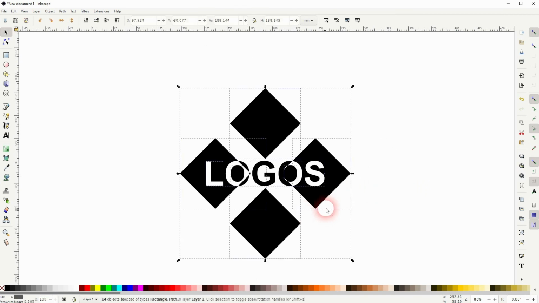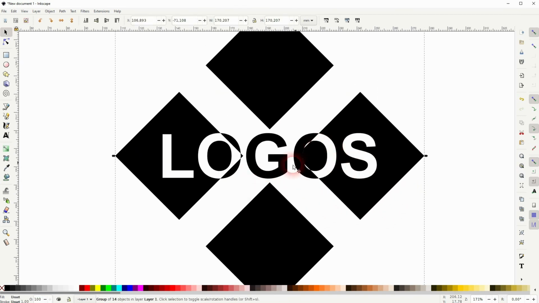Once again, it might be a little bit confusing if you do that for the first time. So always pause the video and try to get the hierarchy right. But this is the process that you can use to create this split color logo in Inkscape.